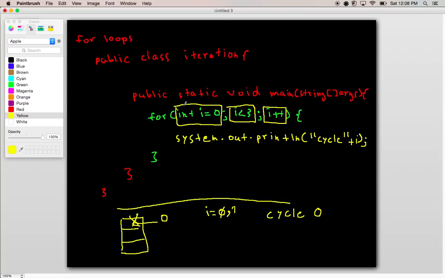So is 1 smaller than 3? By the way, this part only happens once, and that's at the very beginning. The second round and the rounds after, this doesn't happen, so you can just disregard it. So is 1 smaller than 3? Yes. So then we get another print statement. So this is executed, and we get cycle 1. And then i is incremented again. So we get 2, and this is disregarded again. Is 2 smaller than 3? Yes. So we get cycle 2.